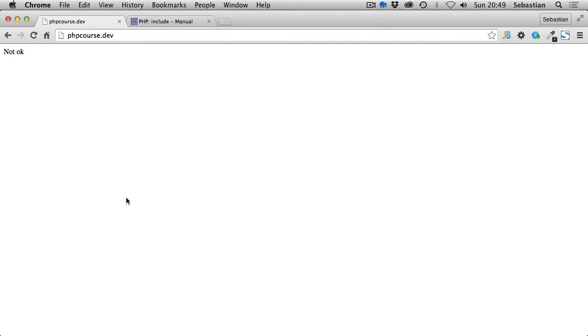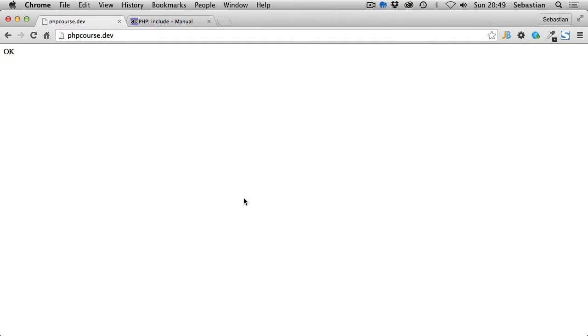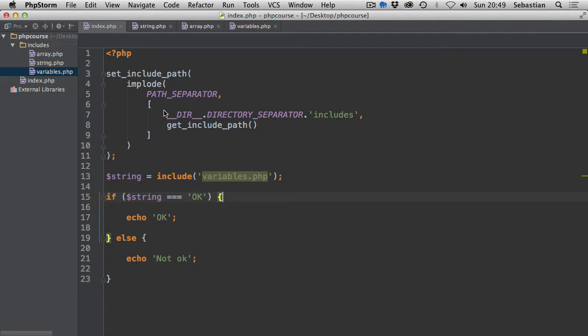If we just preview it in a browser, refresh, now we get OK, because obviously OK equals OK as a string, and we can even check again using a triple symbol, basically meaning if it's identical, and because we are returning a string, it is also comparing against the string. Obviously that works the same way.